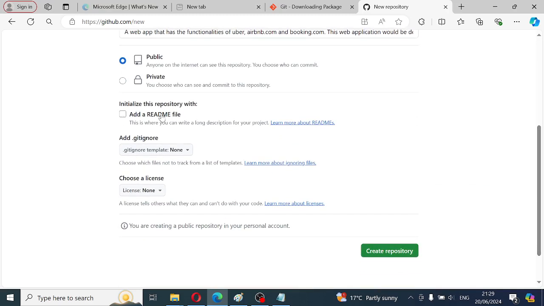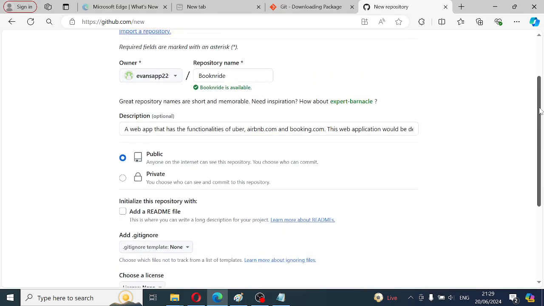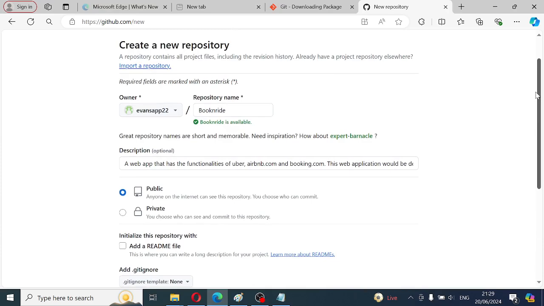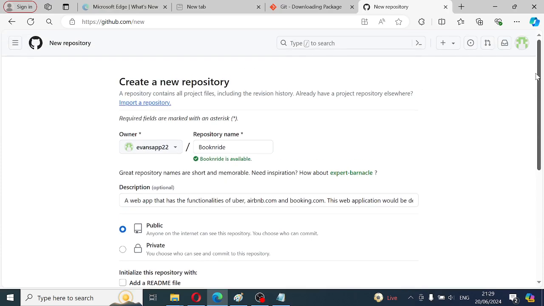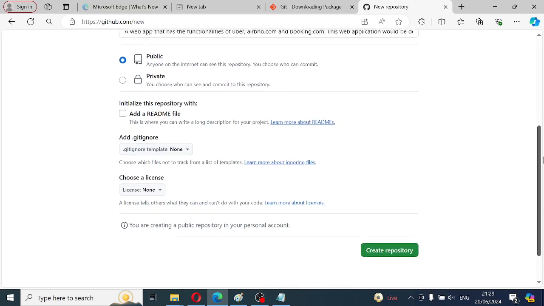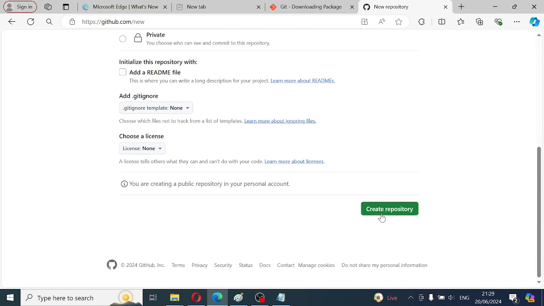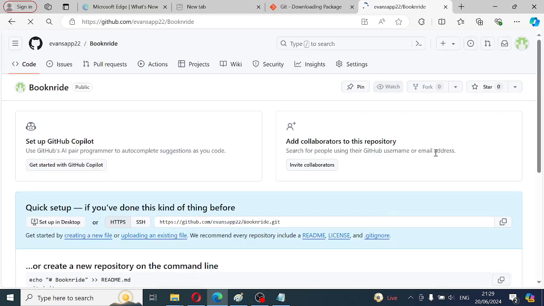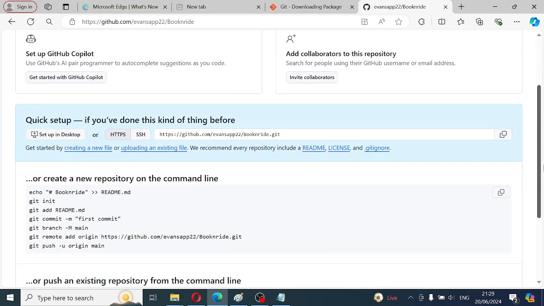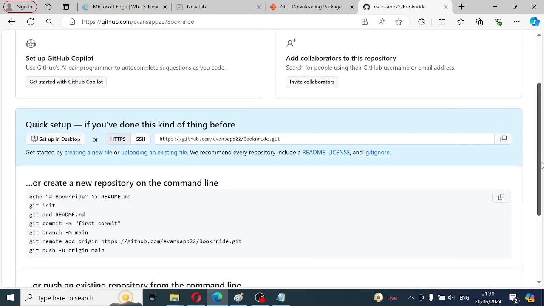Now, you can add a README file, but you can just skip it for now, just leave it. So this is all you need to do for now. We're gonna come back to this again, and I'm gonna show you some other stuff here. So at this point, you click on create repository. So my repository has been created.